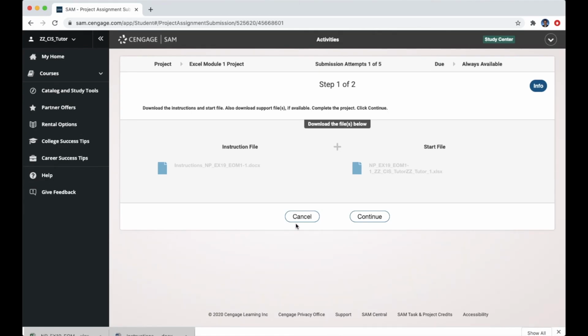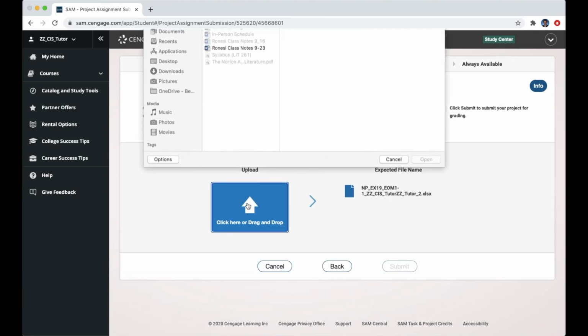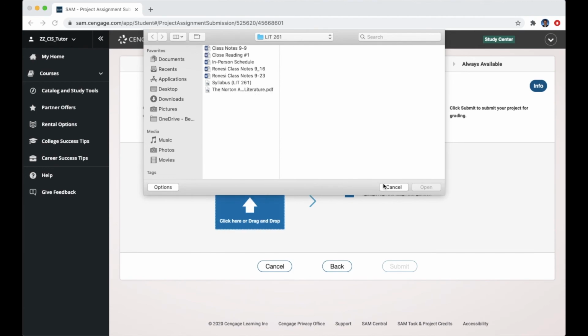Whenever you're ready to upload your assignment, you'll go back to your web browser and hit Continue. You will then press the Submit button and browse your computer for the Excel file that needs to be uploaded.